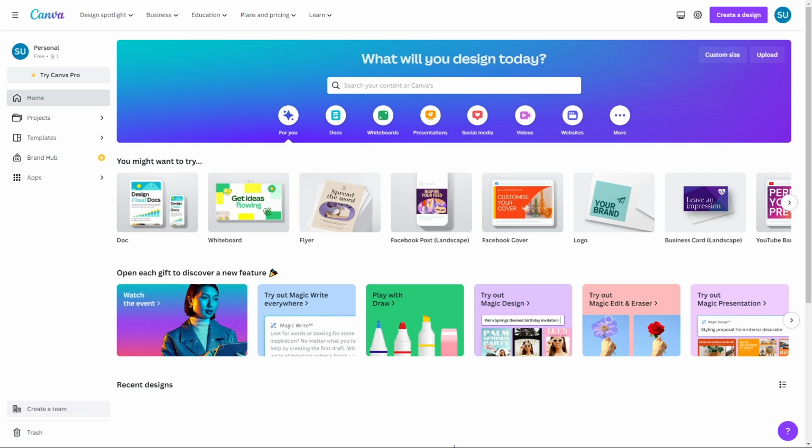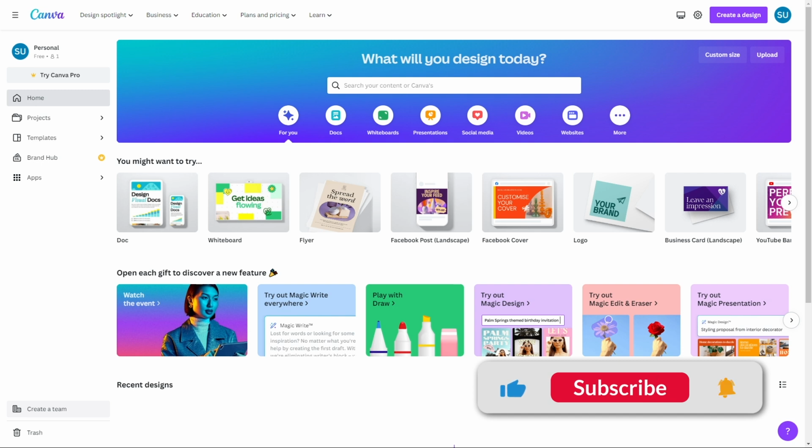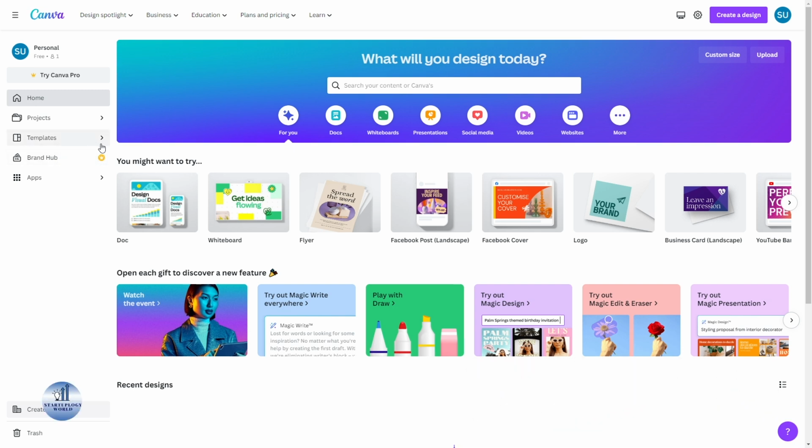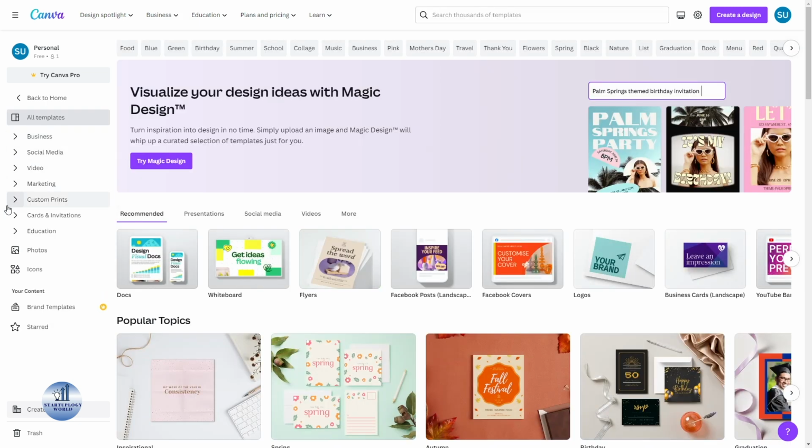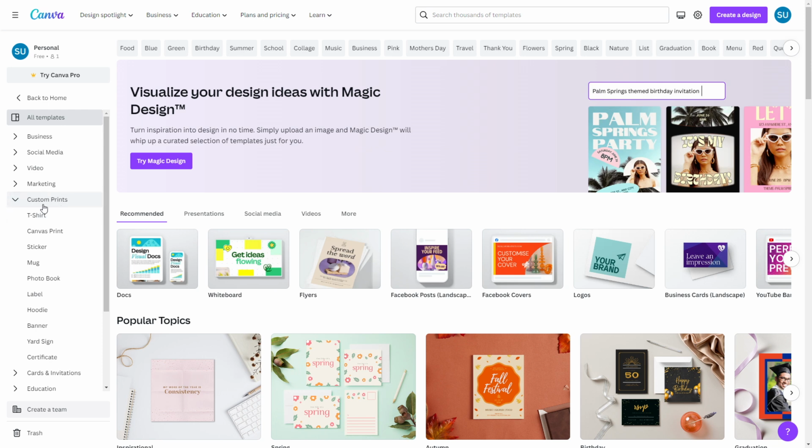The first thing you need to do is to create a Canva account. You can sign up for free by using your email or your Google account, and once you are logged in, you will see the Canva homepage with different categories of design products. To start designing a t-shirt, click on the t-shirt option under the clothing category. And now click on custom prints, and from here select the t-shirt.